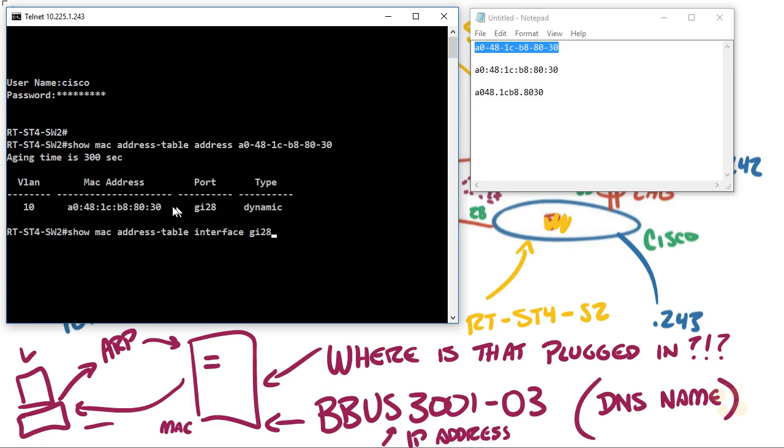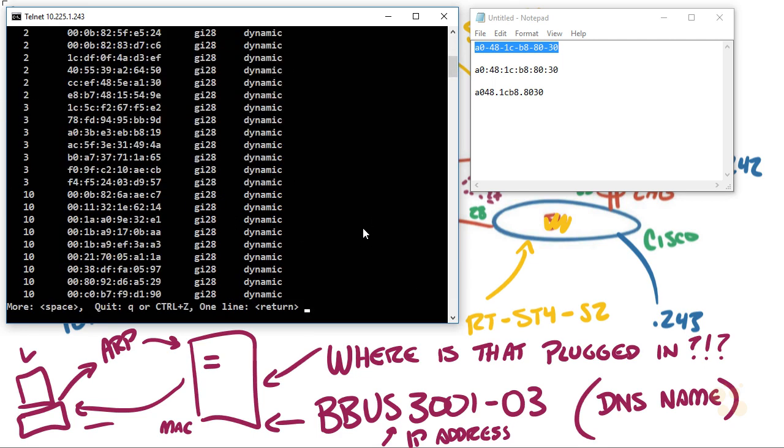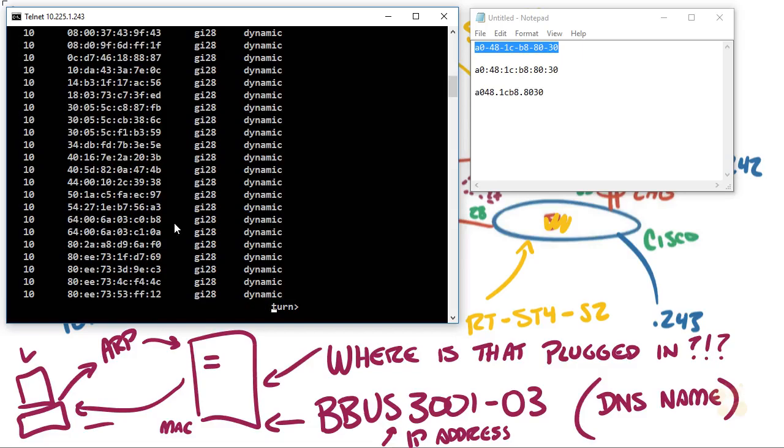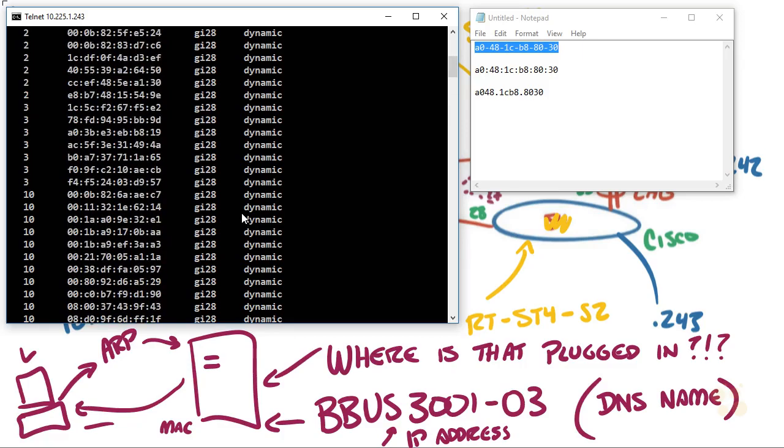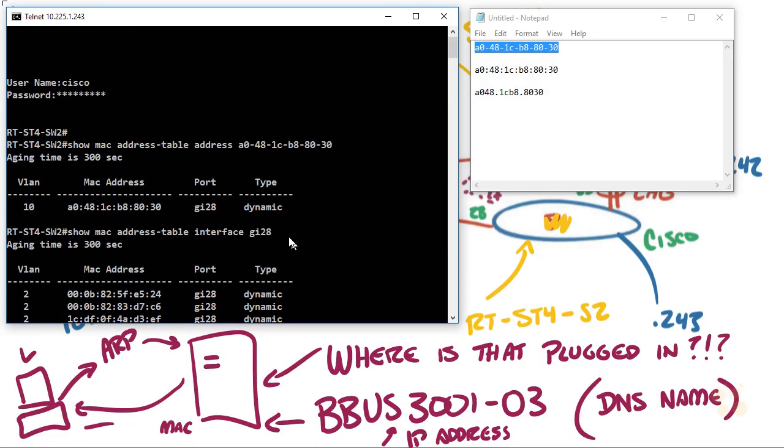Because if that truly is the server plugged in there, how many MAC addresses will be on that port? It should just be 1, right? So I'll hit the Enter key. And what do I see? I see a whole bunch of MAC addresses on there. So at that point I go, okay, that's not the port the server's plugged into. That's an uplink port.